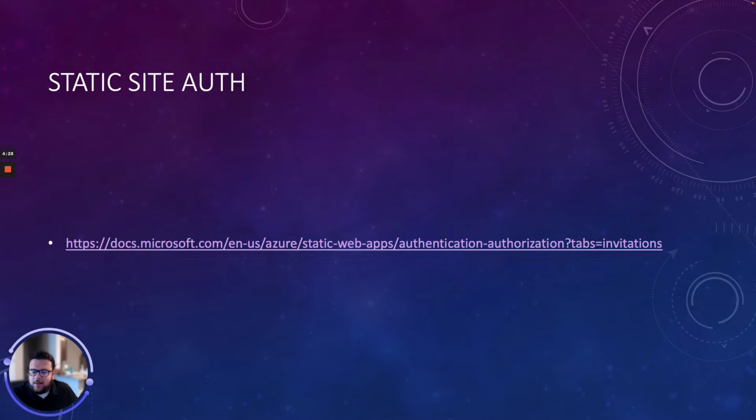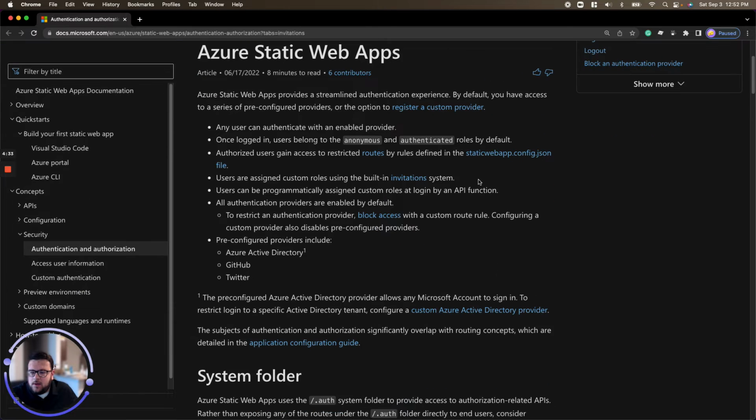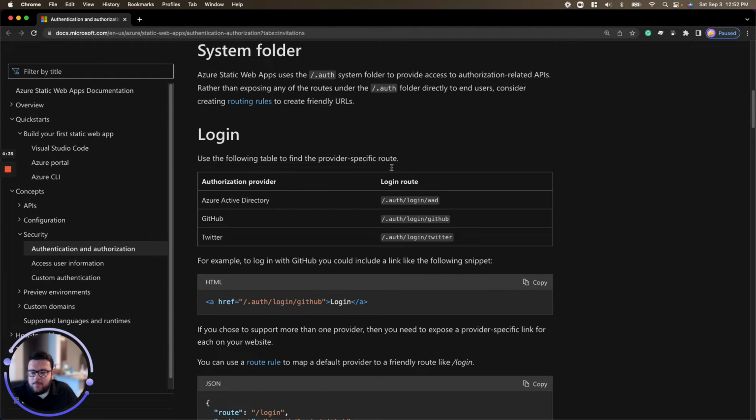Static site auth. Again, if you want to use the free one, you are a little limited on what you can and cannot do. So that includes Azure Active Directory, GitHub, and Twitter as login. Azure Active Directory does work with MSAL. I have used that before. I have not used Twitter or GitHub, but those are the other two.